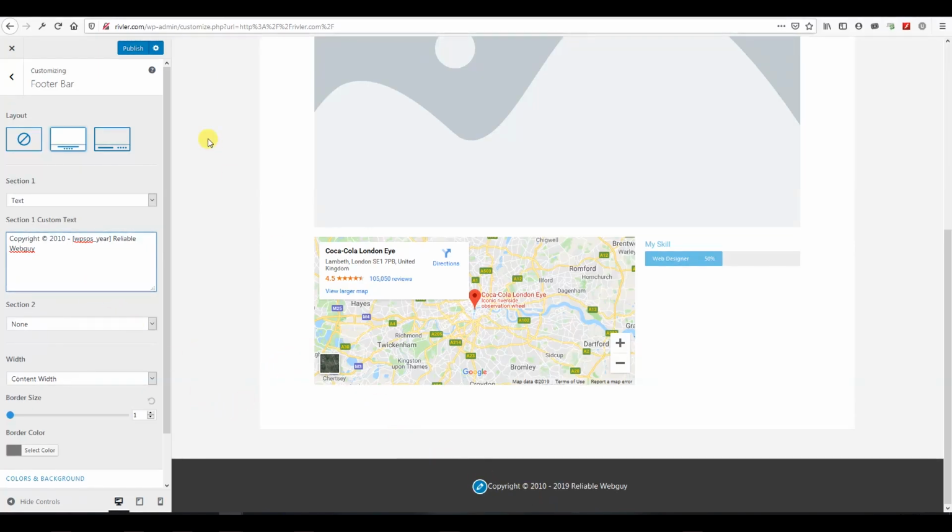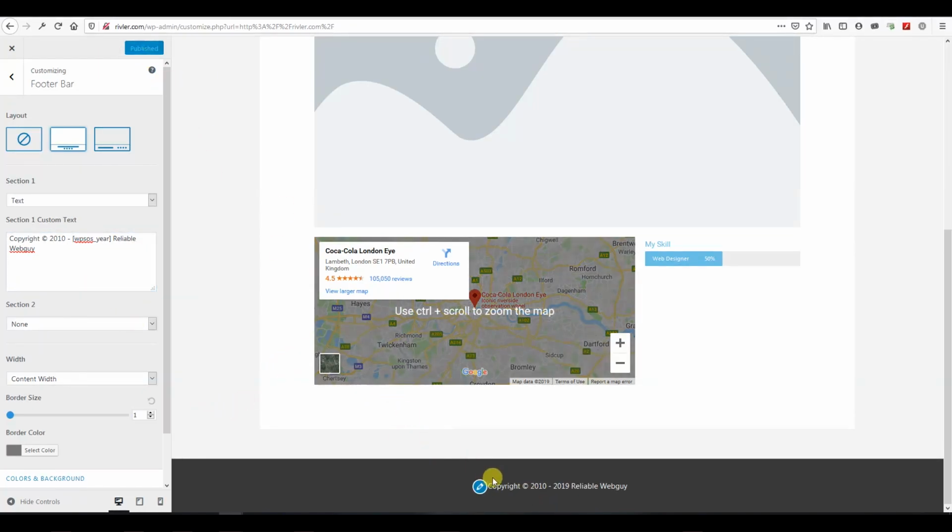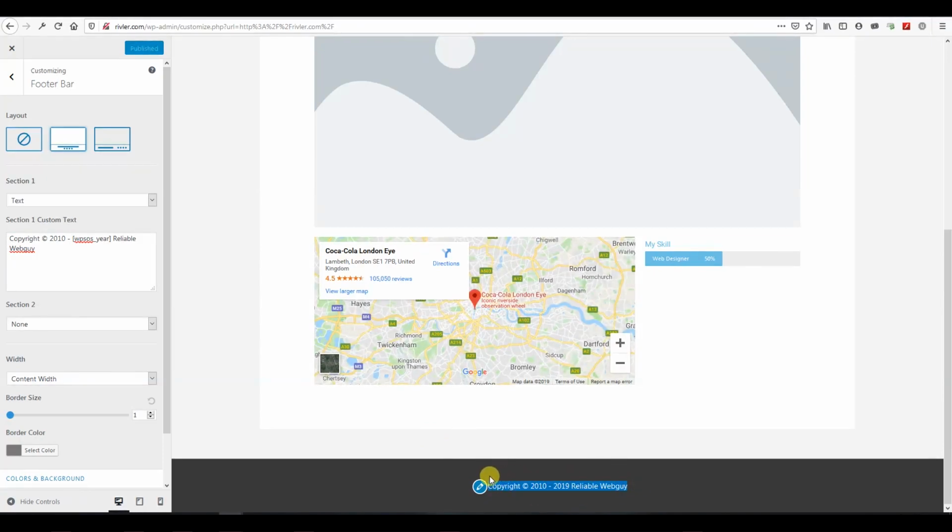I hope you learned something today, and that's it for today. From this point onward, you do not need to worry about the year in your footer. So that's all for this tutorial.